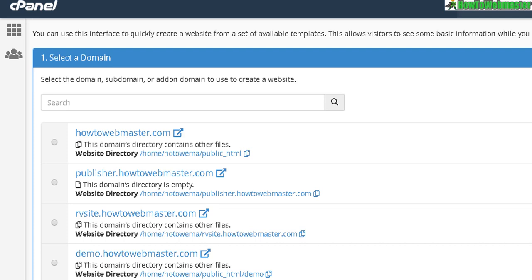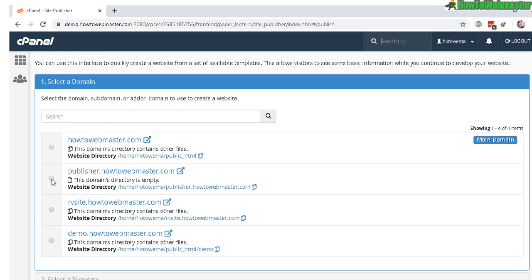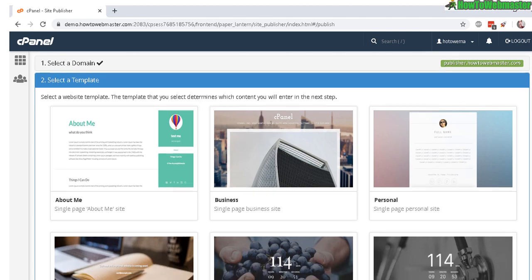The majority of web hosting companies have this integrated already. It comes with your cPanel account. And now just select whether you want it to be installed or set up on your main domain, the root, or a subdomain. So I've created a subdomain right here called Publisher, and now I'm going to select a template.